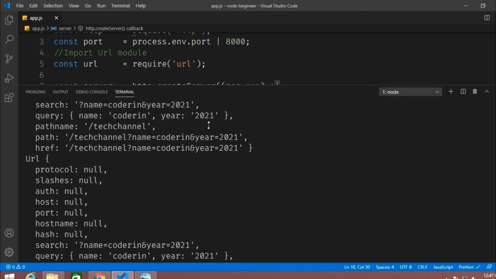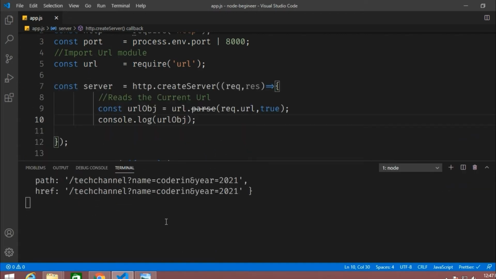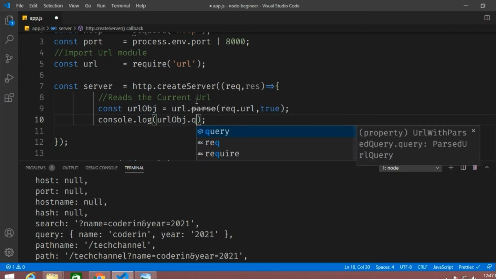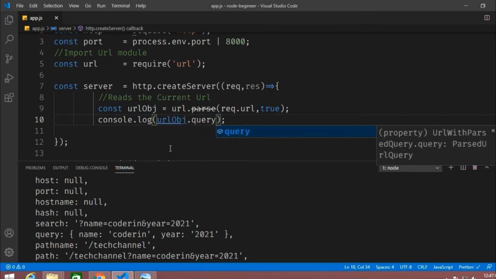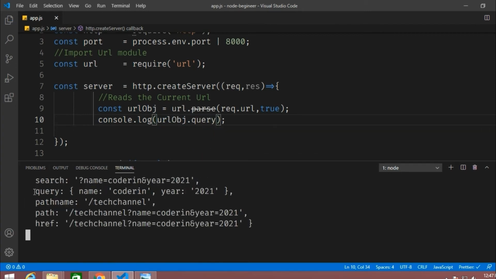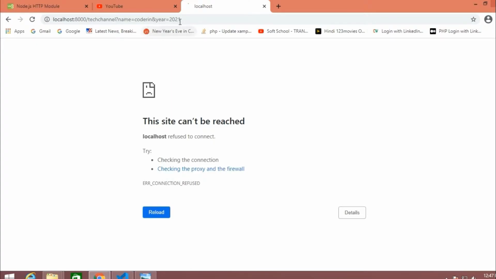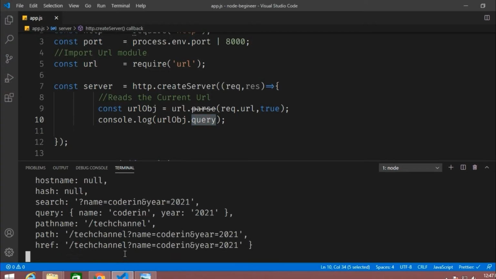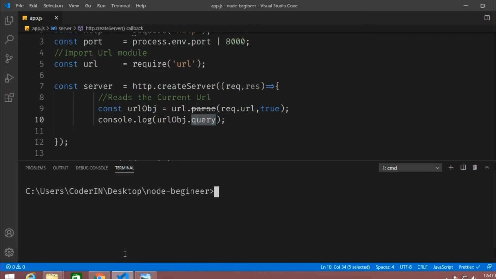Now, in order to fetch this into a particular query format, it's also very easy, right? url dot particular object name we just need to give, and the particular query will be highlighted. Suppose we want this particular query to be highlighted. So let's see how this can be done. I think so. Okay, fine. Just refresh the page. Need to reload the Node.js server.